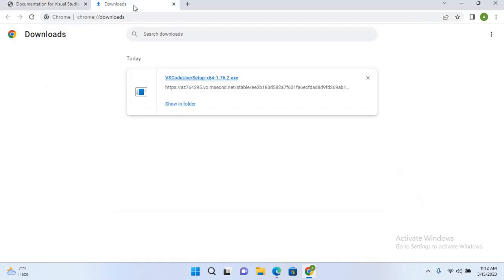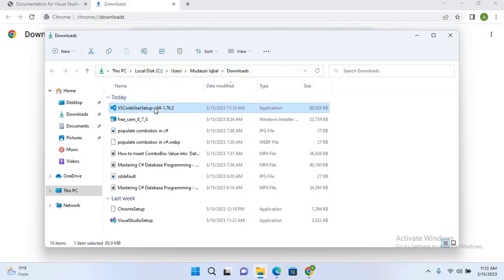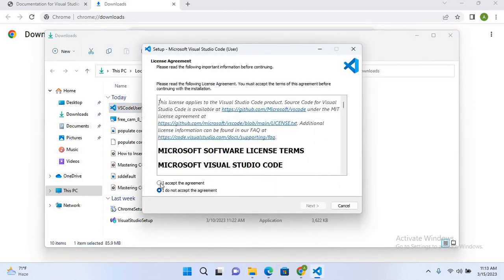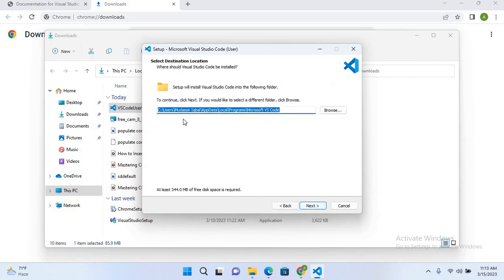So now if I go to downloads, it is downloaded. So I'll show in folder. Now it is right here, so I'll double click on this. Now I will accept the agreement and now I'll click next. Now I will install it in this default C drive folder, and I will click next.